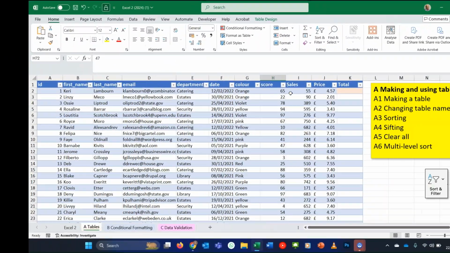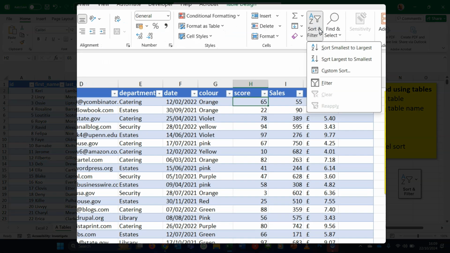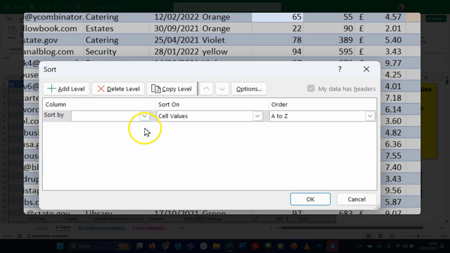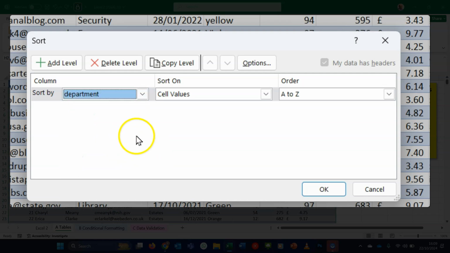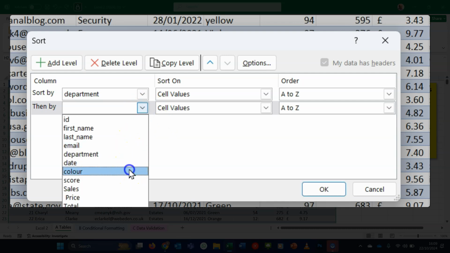Lastly, in terms of basic data operations, sometimes we want to do a multi-level sort. This is also on the home menu, and again I've clicked in the table first. In the sort and filter section you can go custom sort. Say for instance we wanted to sort by department, and then within each department, if I add a level, I want to sort by the colour they've chosen.